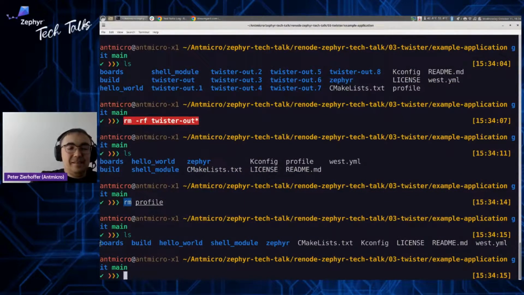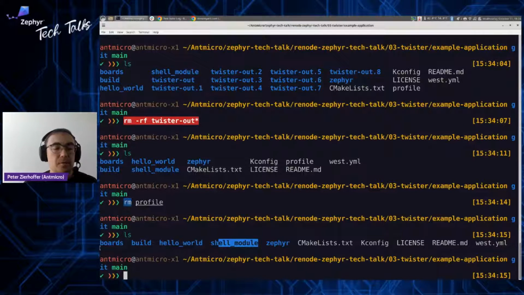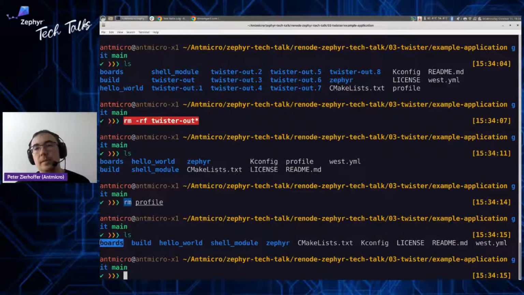Here we have a very small Zephyr tree with 2 applications, Hello World and Shell module. They are, of course, the same as we have in the main tree, but I copied them here for convenience. And I have 2 boards that are created specifically for this demo. And of course, they are not created from scratch. They are modified versions of what we have in Zephyr.